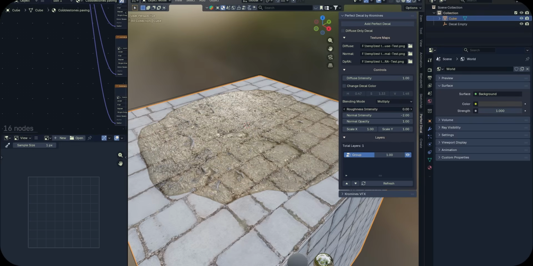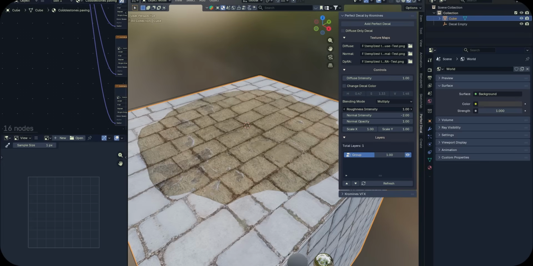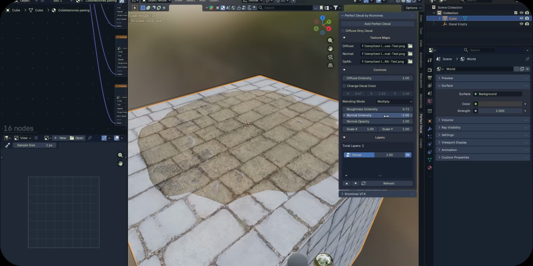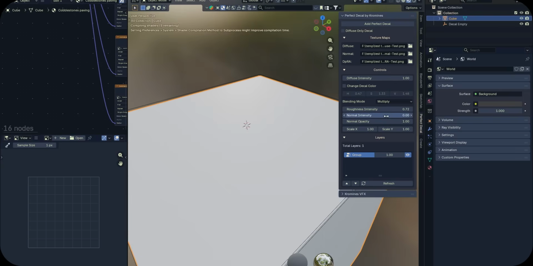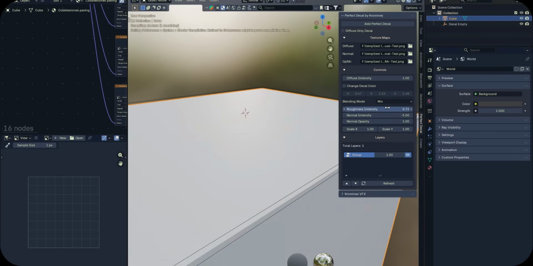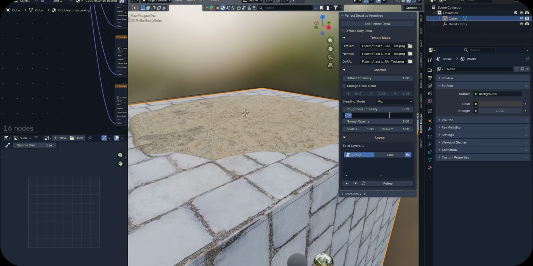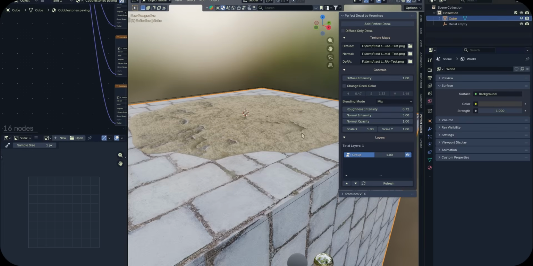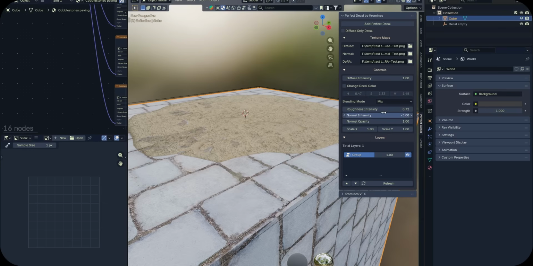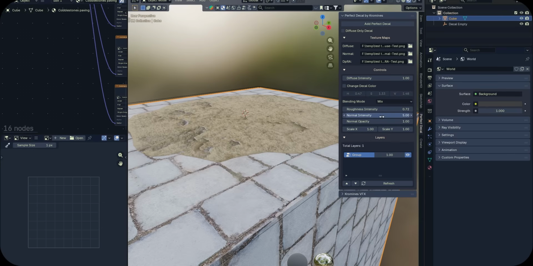Then we have roughness intensity, which, as it says, increases or decreases the roughness intensity. Then we have normal intensity, which obviously decreases or increases the normal intensity in both the Z and minus Z direction. So let's do -5. -5 will look like this, and let me put it to 5. It will change accordingly. Again, it depends on what you want in normal intensity. It's up to you however you want to show it.